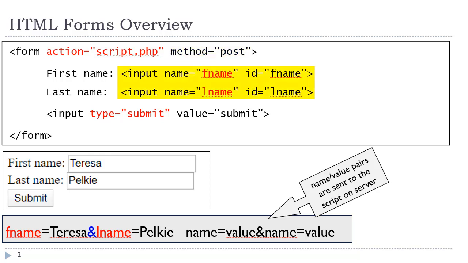Here I have two text boxes. They both have a name attribute and an ID attribute. The name attribute identifies that element uniquely for the server. The ID attribute is used for JavaScript and CSS, not for PHP. So you need to have a name attribute to identify that form element.